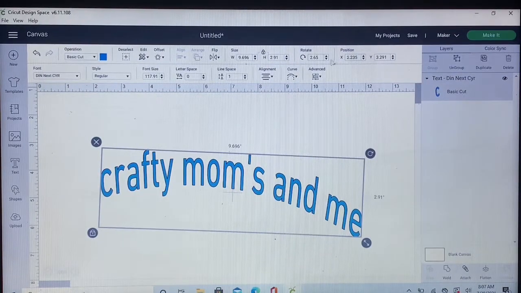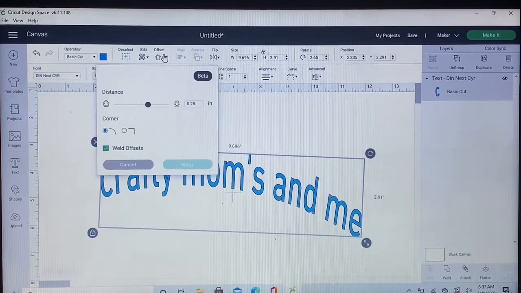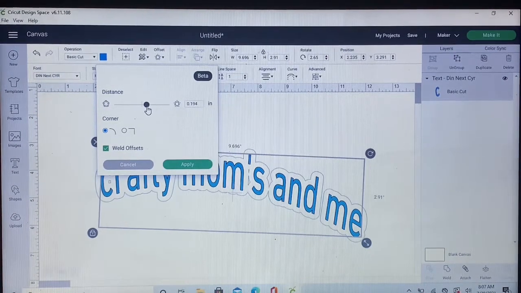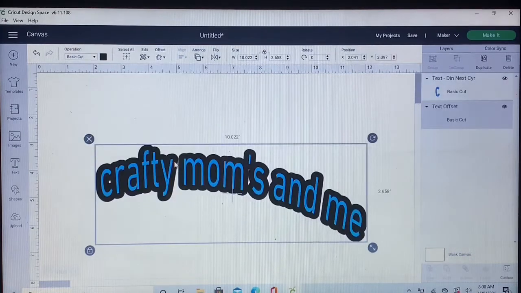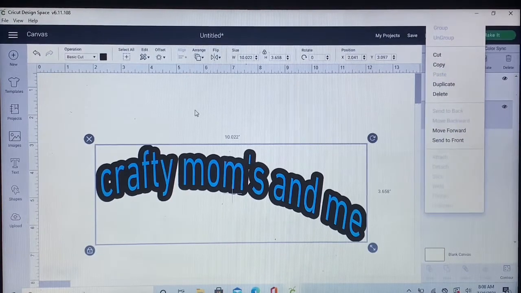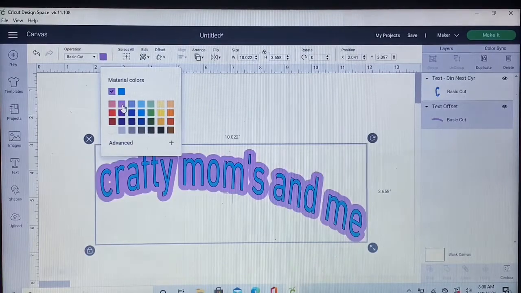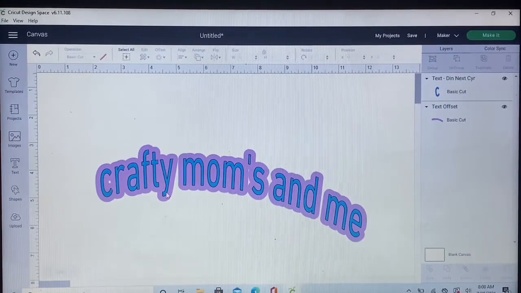I'm trying to make sure I didn't miss anything. You can offset it, which is basically to have a background. And I'm going to do it like that. You can add curves, or you can add corners. But I'm gonna just go back to that one. And you see how I put the black on the back? You could click over here and change the color. Say if I wanted the purple in the background. Boom. There we go. Crafty moms.